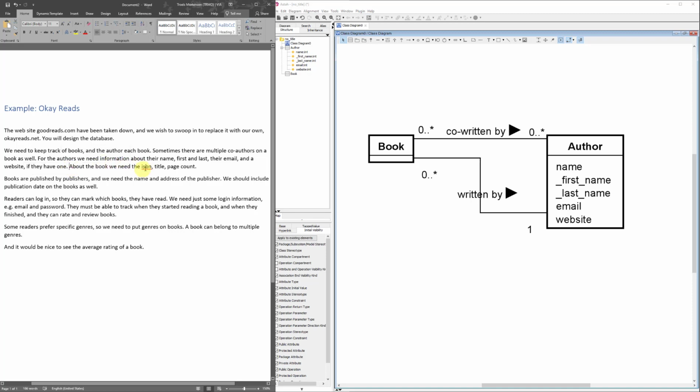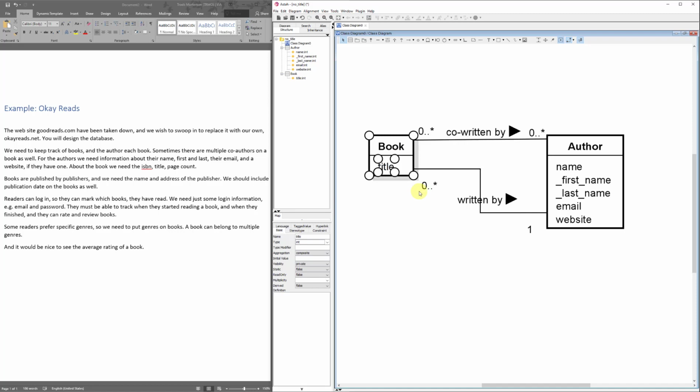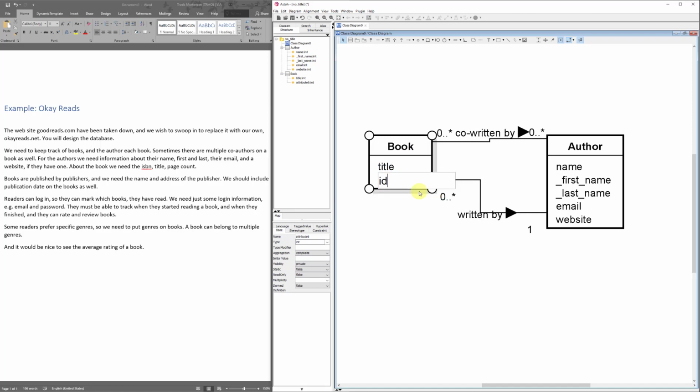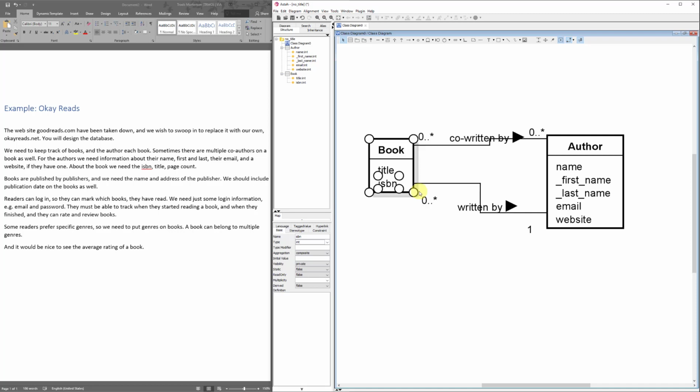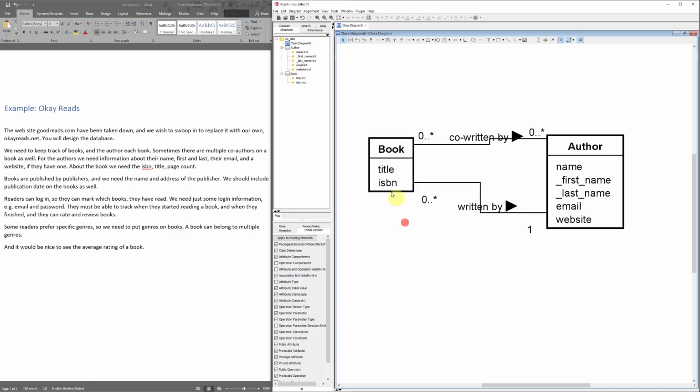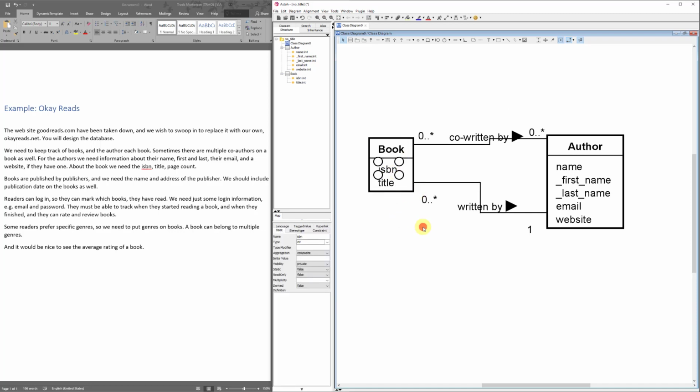For the book, we need ISBN, title, and page count. So let's go ahead with that. Title, ISBN, let's move that, wrong button. Usually I can move this one up with Control up arrow.